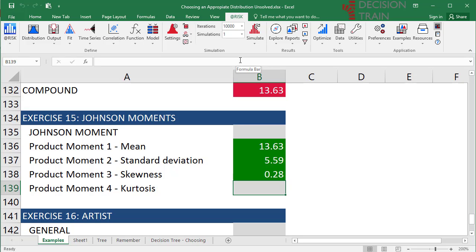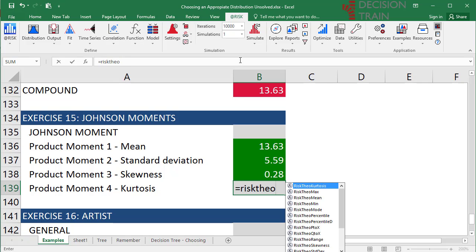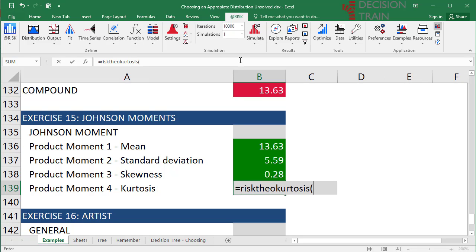On cell B139, write the following function: =RiskTheoKurtosis(B132). It displays the theoretical kurtosis statistic of the compound distribution on cell B132. This is the fourth moment. With the 4 moments calculated, we now proceed to build a Johnson moments distribution.